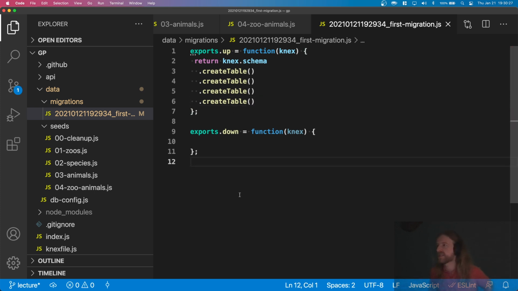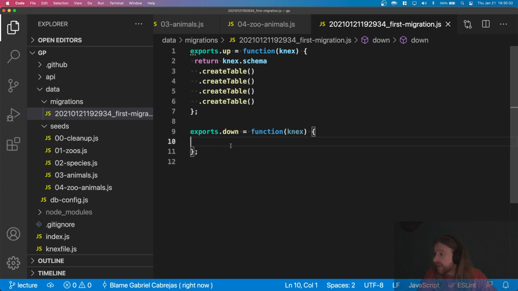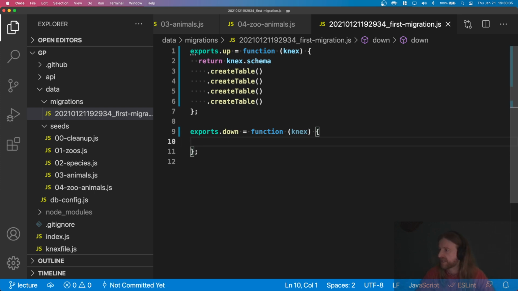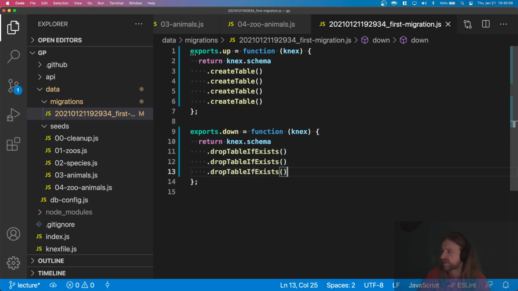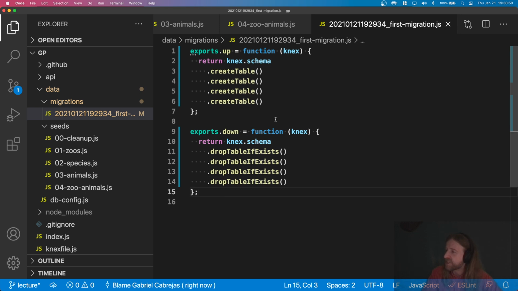All right. So this is the scenario, right? And down below, the down function, we're kind of going to have the opposite. We're going to return connects.schema, and then jump to the next line to make it pretty, and then we're going to drop table if exists. Okay. And of course, that also needs to happen 4 times. And we can chain these, right? So we can do create table, yada yada, chain, another create table, chain, and same with the deletions. All right. So far, so good.